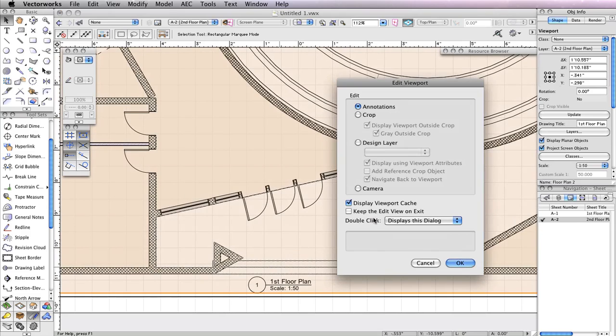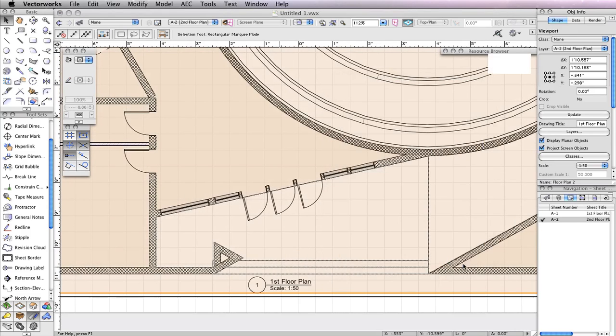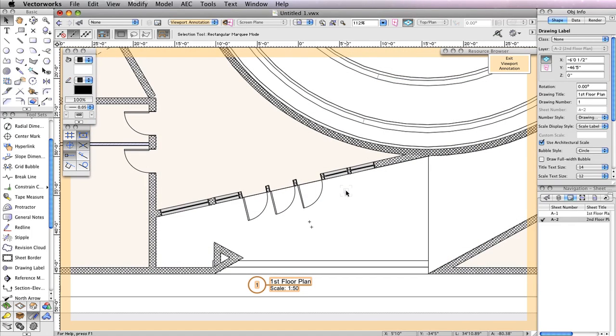Double-click the viewport and choose Annotations from the Edit Viewport dialog box, then click OK. Now press the X key, switch to the Selection tool, and select the drawing label at the bottom of the page. In the Object Info palette, change the drawing label field to Second Floor Plan. After you make the change, click the Exit Viewport Annotations button.